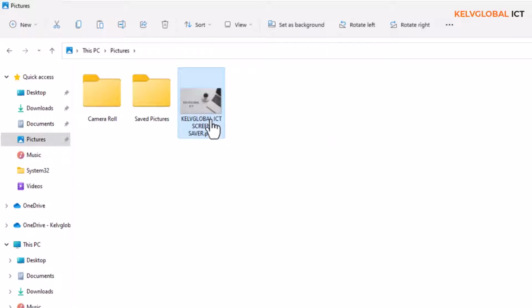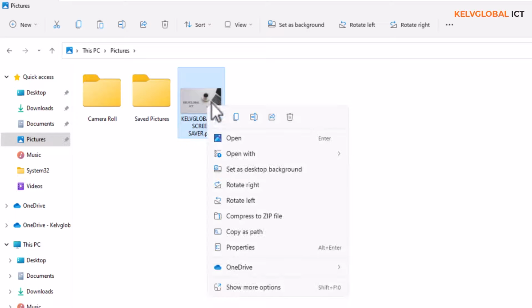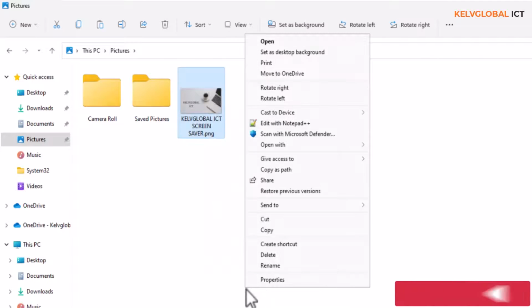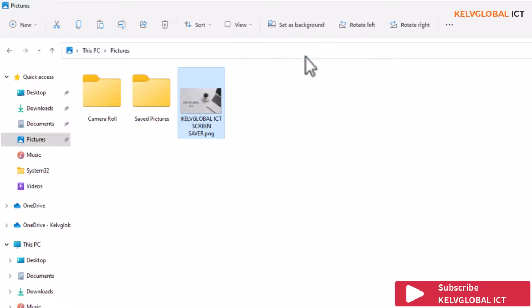So right now, if I want to make this picture my desktop image or my desktop background, what I need to do is just right click. And when you right click, you can see it says set as desktop background. But in case you're not seeing this, you can go to show more options and then click set as desktop background.